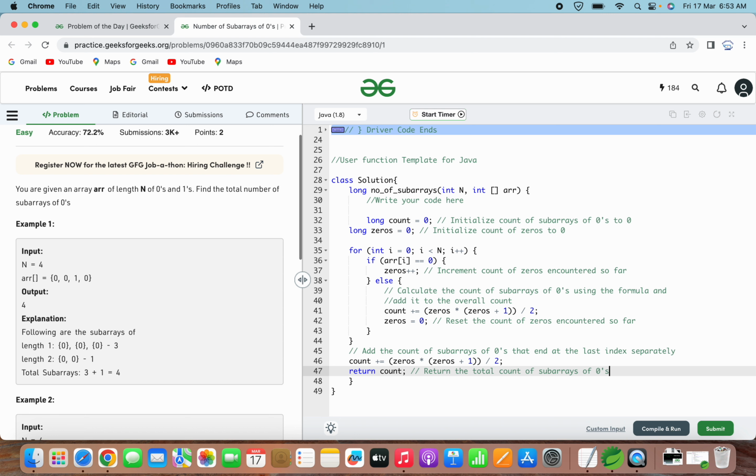So here we will try to see the step-by-step algorithm approach for the given implementation. The way I have discussed using that example, the same thing has been done here. We are initializing two variables, count and zeros, to 0. Then we traverse the entire array from left to right. If the current element is 0, then increment the zeros variable by 1.